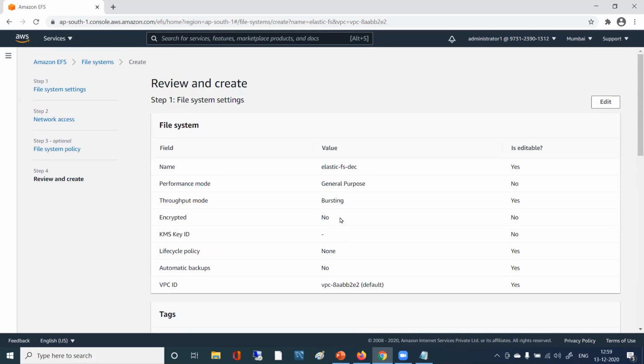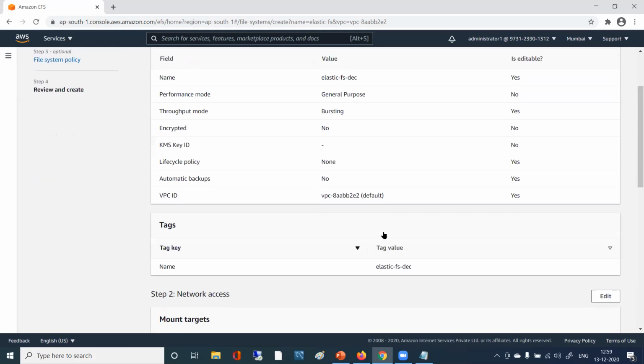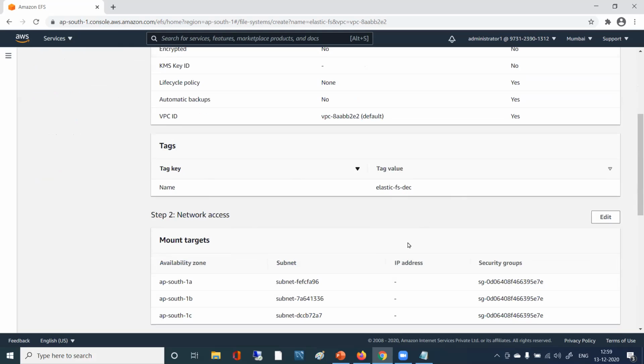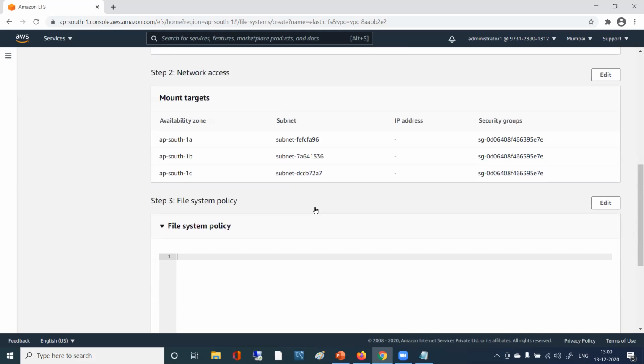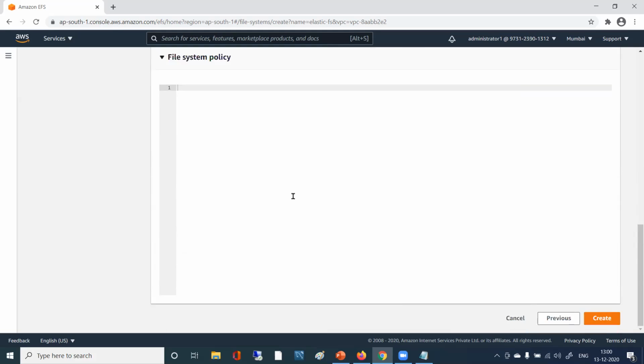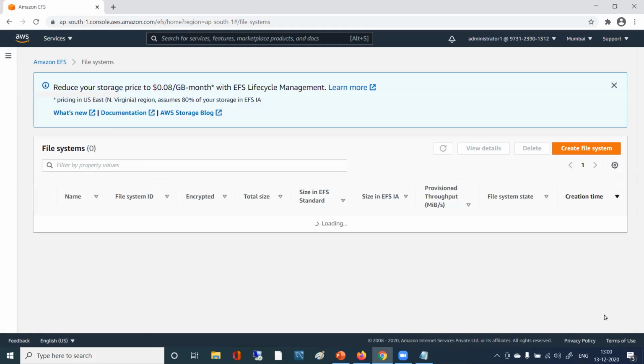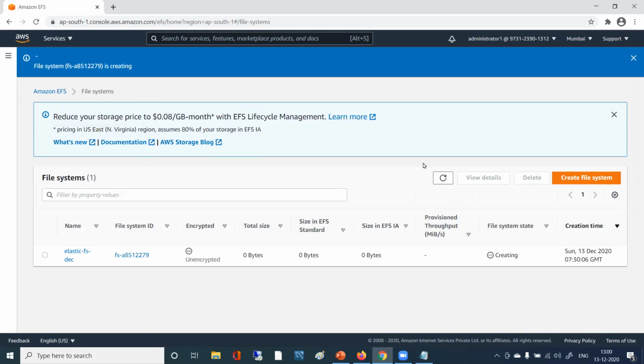Now we take a look at this. The file system field value is editable. Name this. Now tags. Mount targets we have created in all the availability zones available for that particular region. Then no policy or something is there. You simply click on create. Now you see it will take a while. The file system is getting created.